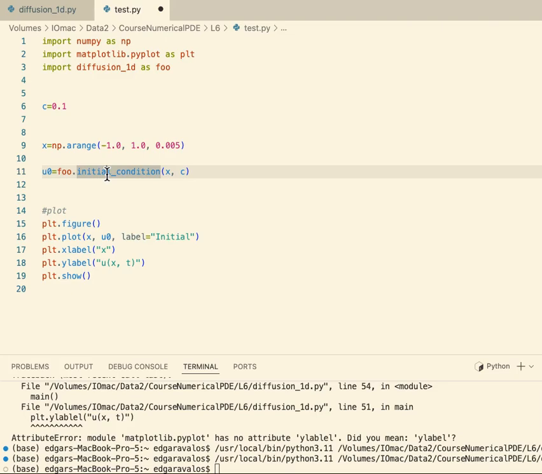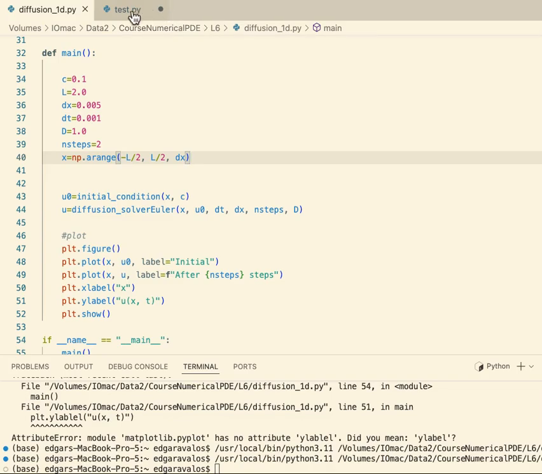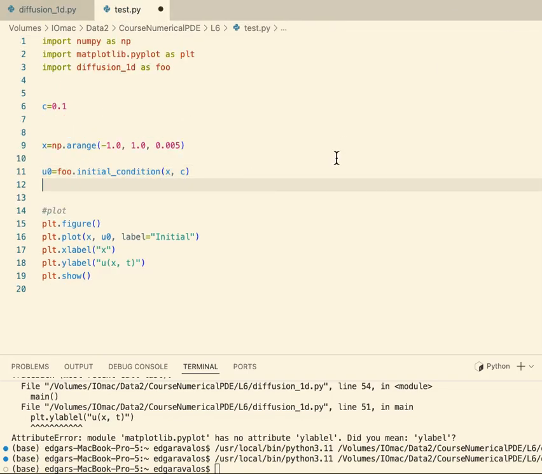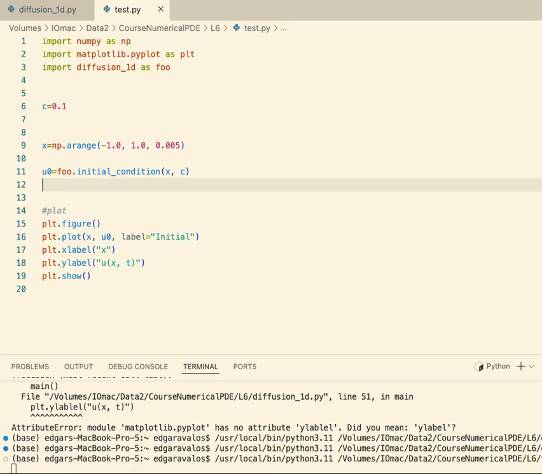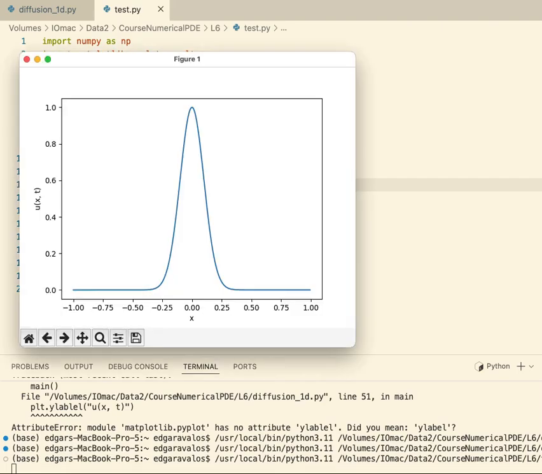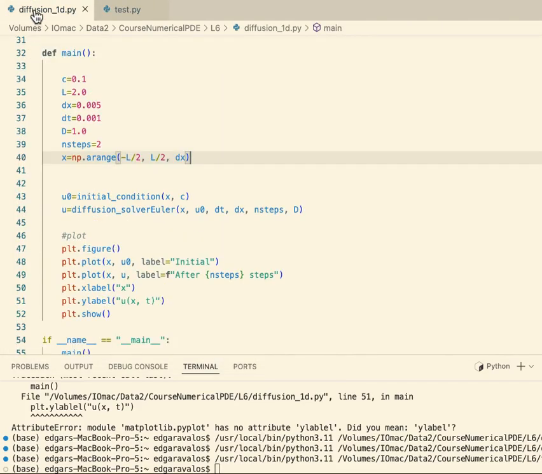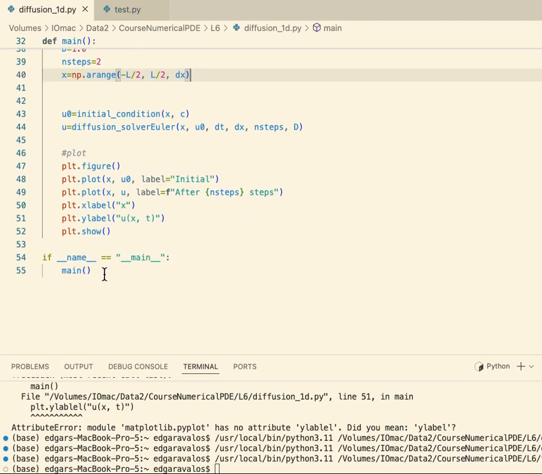So notice that I am not writing the function for the initial condition. I am loading this function from another code from here. That's what I'm doing. So I'm going to see if this works. Yeah, it works. So what happens if I don't use the line, the if __name__ equal to __main__?